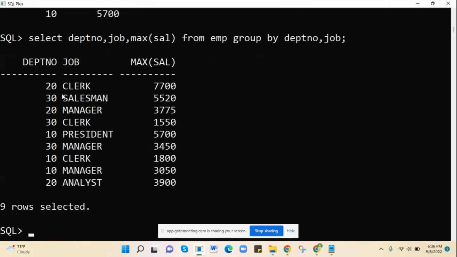Look, in 20 department among the clerks what is the maximum salary? In 30 department among the clerks, in 10th department among the clerks, in 30 department among the salesmen, in 20 department among the managers. So we can group depending on more than one column also. Here I can group depending on the department number and job.